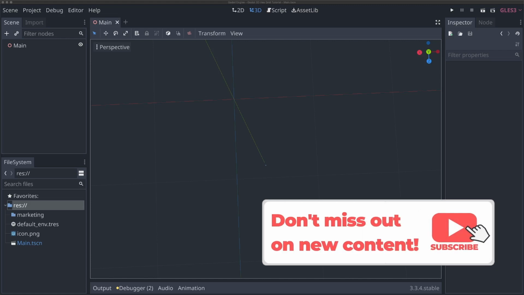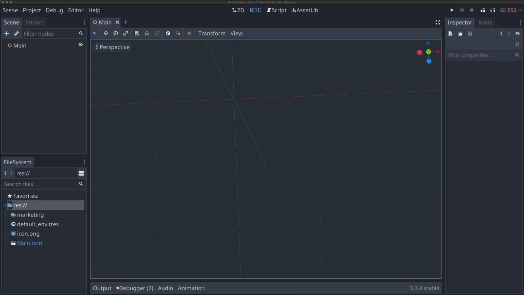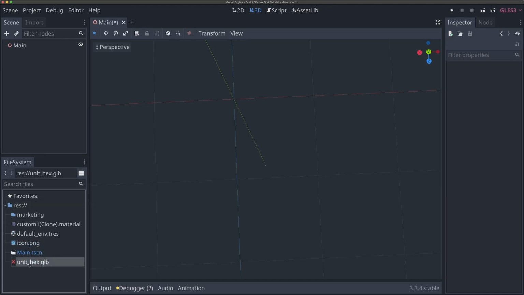If you don't have one to use, or if you just want to follow along exactly with the tutorial, I've got one on the GitHub repo linked in the description below that you can download. It's the same model that I'm going to be using. So let me import my hexagon model. I'm going to drag it right into our project here, and you'll see now there's unit.hex.glb, and then there's going to be the material that comes with it by default.